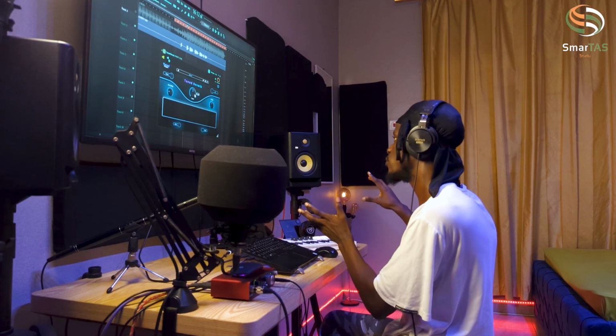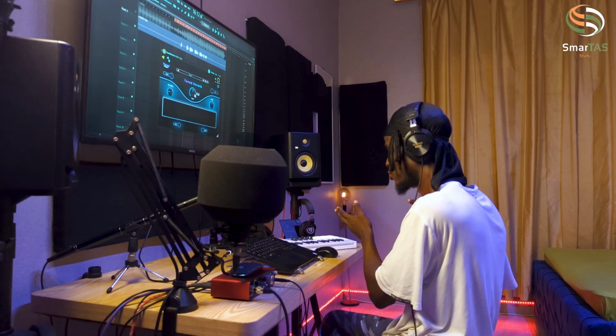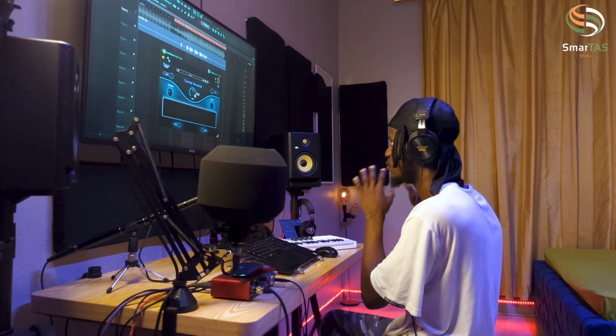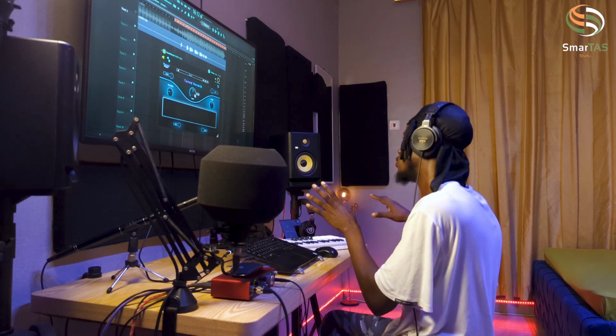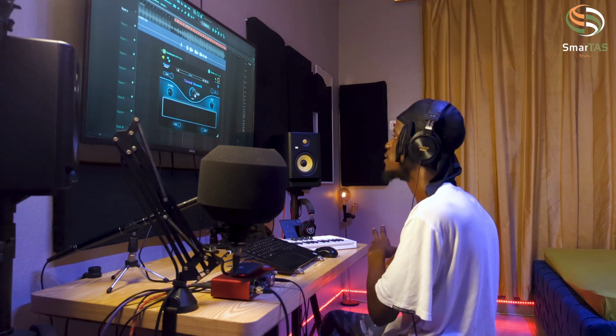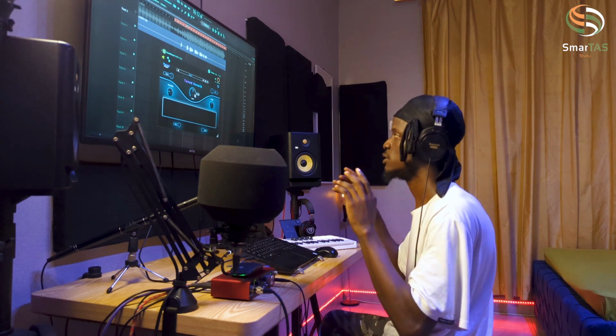The longer you want the reverb to be, the longer you make it. Now it's default at 3 seconds. And if you want it longer than 3 seconds, you're going to push it further. If you want it less, you're going to push it lower than that.